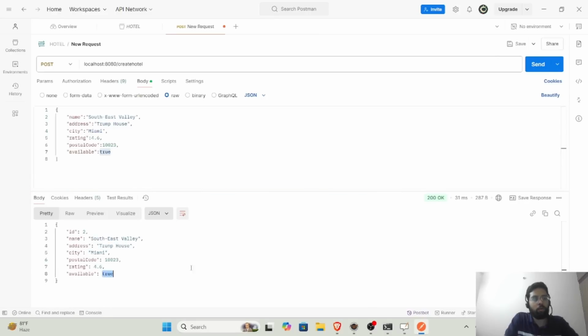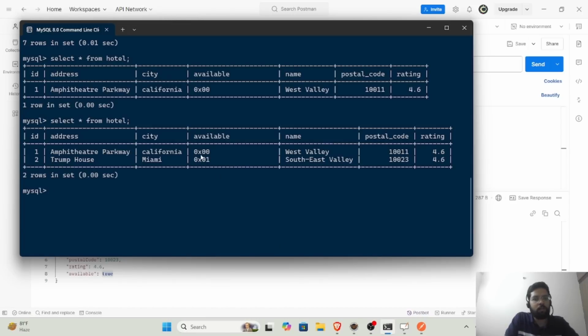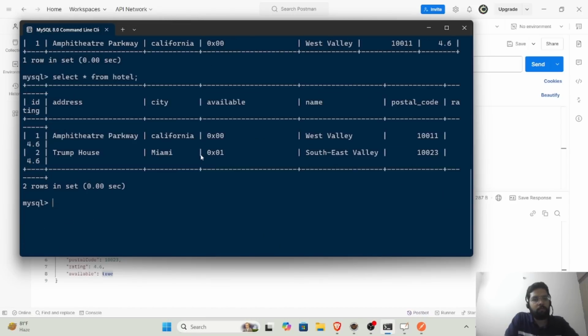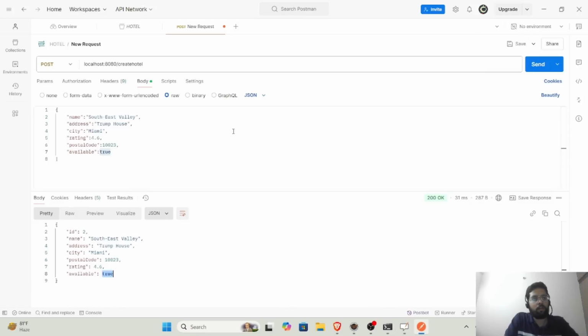Now let me again send it. See here, now true. Let me go to my database, select star from hotel. You can see the available field first was 0 and now it is 1. That means true. So this is what I wanted you to point out. I hope you have pointed it out fine.